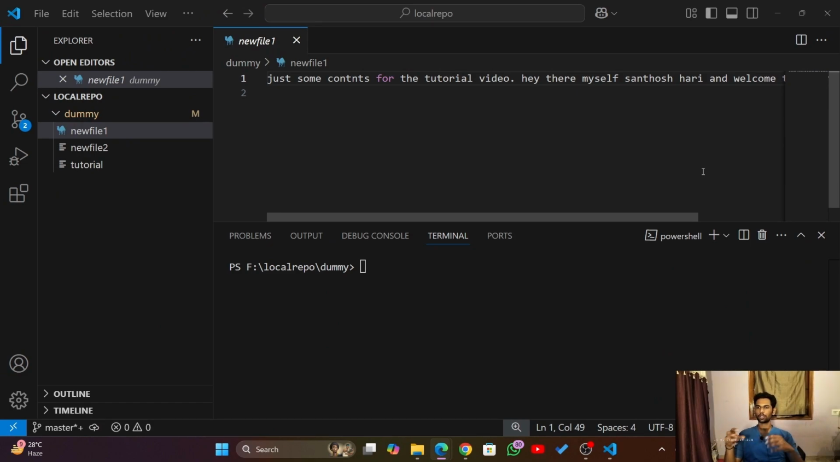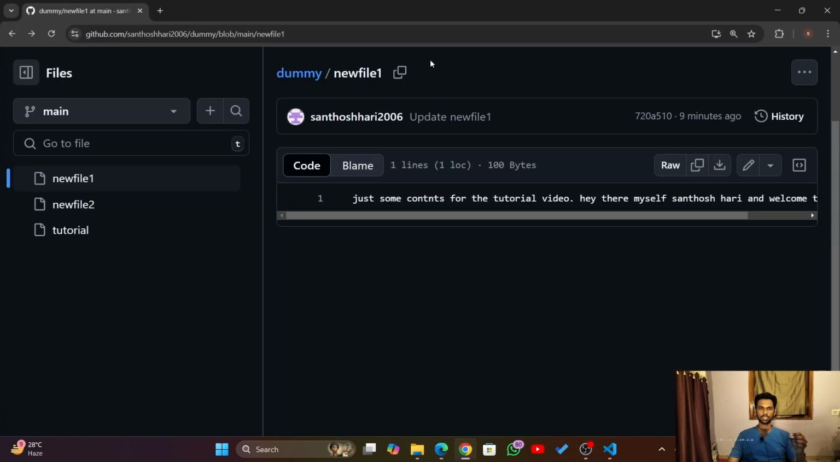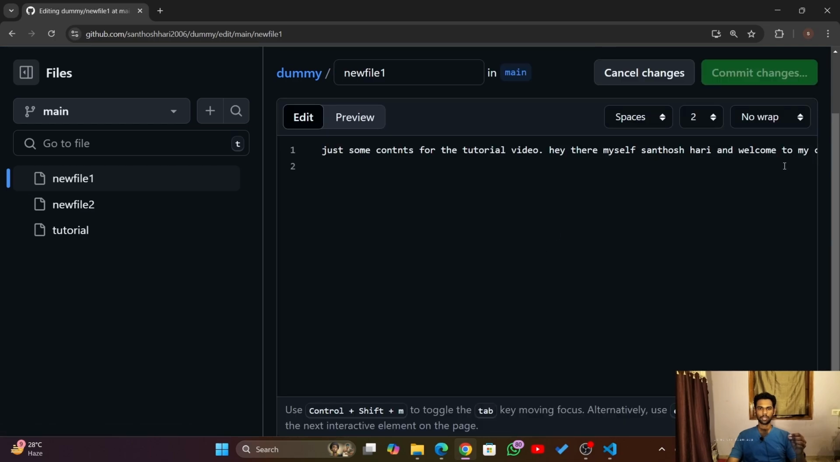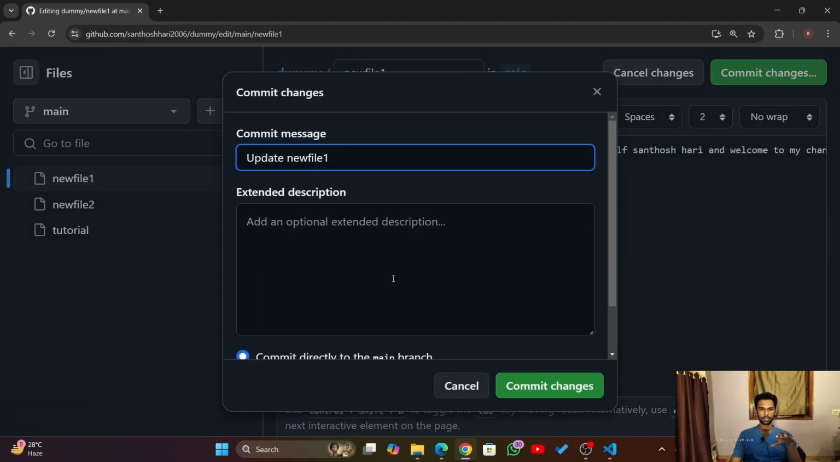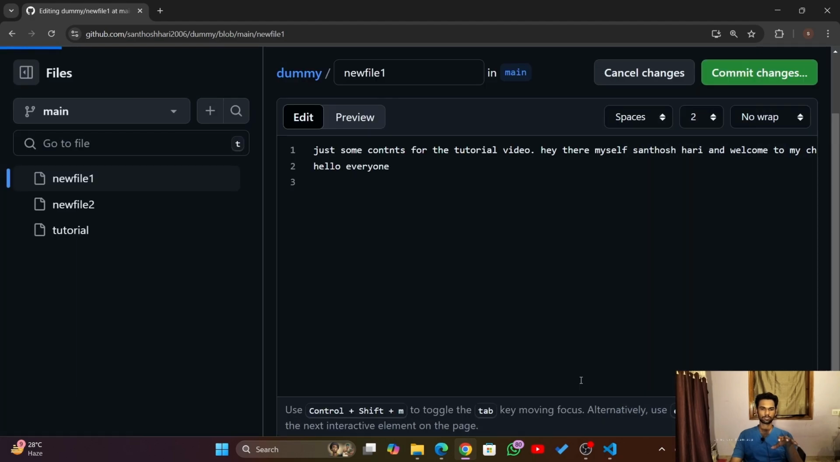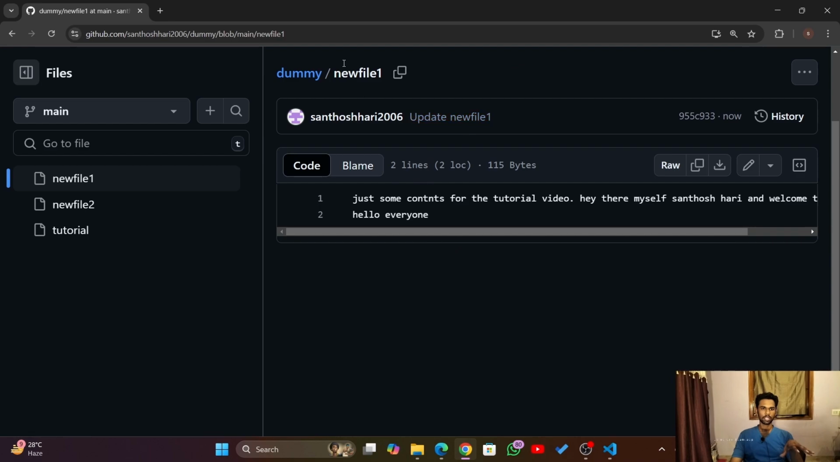Now let's try to learn about the git pull command. Git pull is just the opposite of git push. The git pull command is used to retrieve the changes which you have made in the Git repository to the local repository. Let's try doing that. Open GitHub and let's try to make some changes in this file. Click the edit icon and let's do some changes here. Maybe let's add hello everyone in the second line and click the commit changes button here. With the default message, again click commit changes. Now the changes have been saved in this new file.